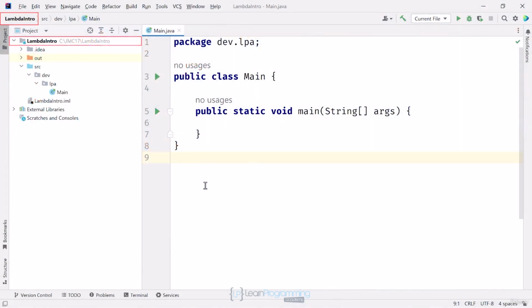I created a new project called Lambda Intro for this video. In the video on anonymous classes, in the previous section, I replaced an anonymous class with a Lambda expression in a method argument using the IntelliJ Code hint tool. I want to do that again here. I'll add some setup code now.